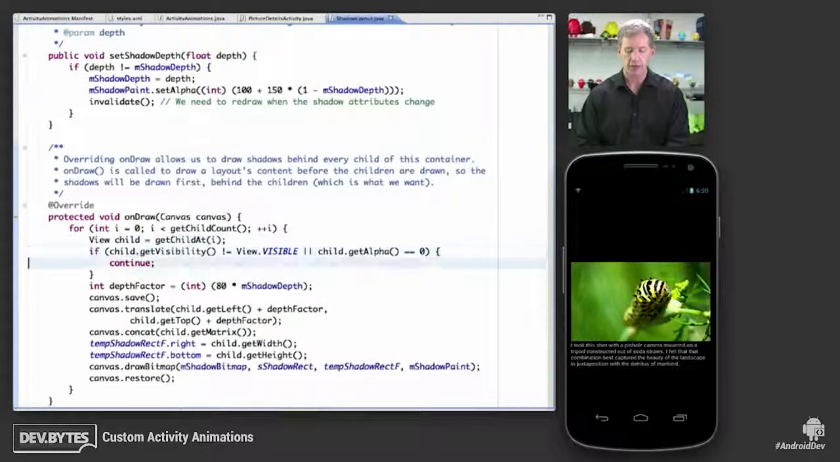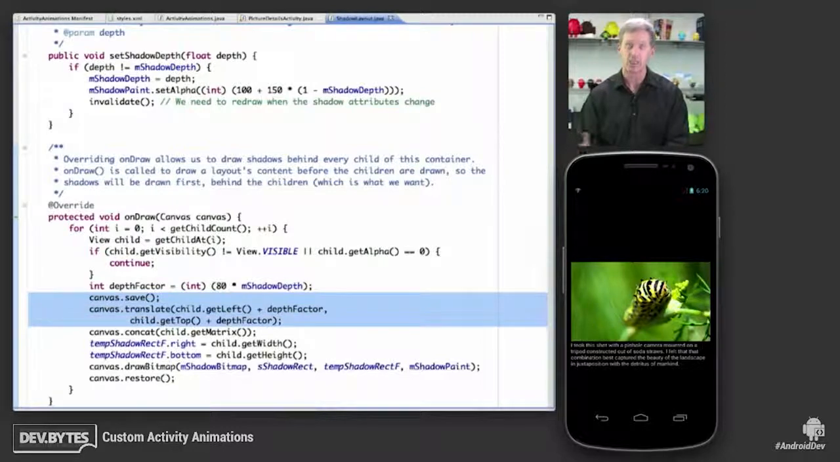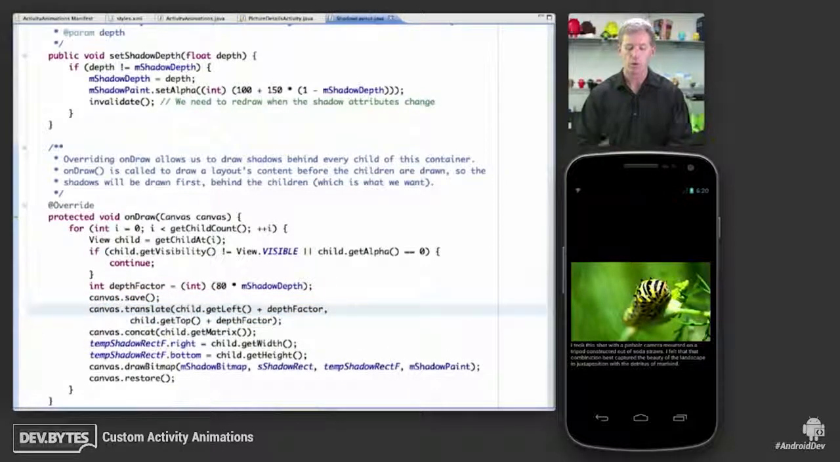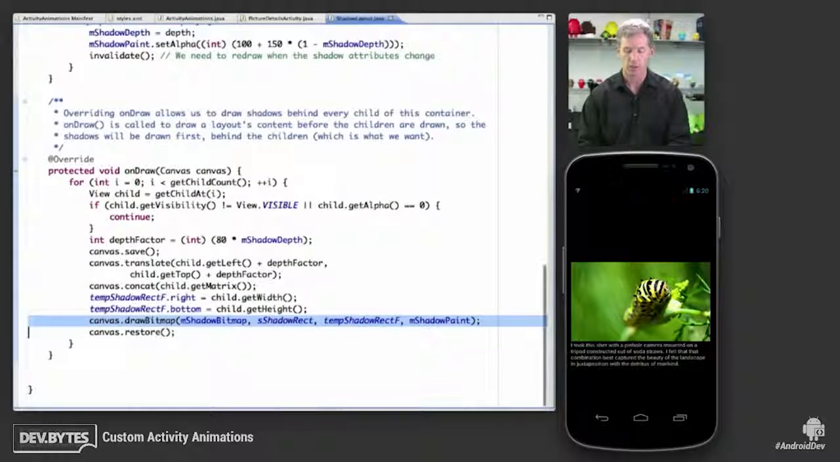So we're going to get the child. We're going to calculate a depth factor here. We're going to set some values on the canvas that we're drawing with. Specifically, we're going to translate to where we want the shadow. And then we're going to go ahead and draw the bitmap that we created before. And that's it. Again, an important point is transparent activities aren't a good idea in general for performance reasons, but if you really want a custom animation going into that sub-activity, this is a pretty good way to go about it.